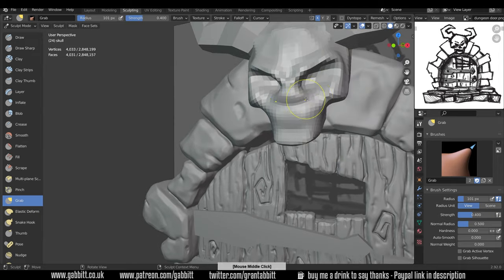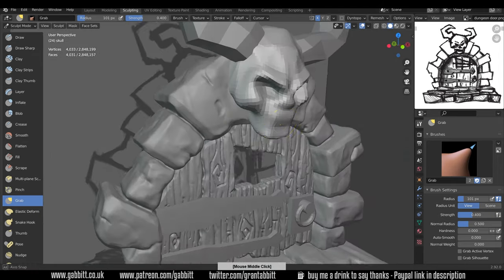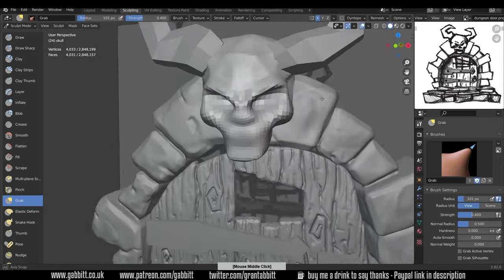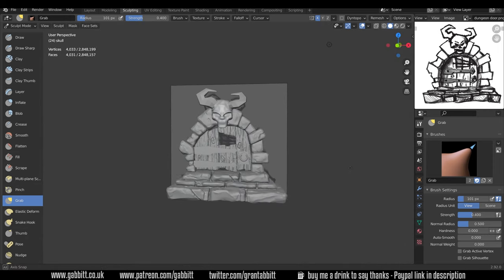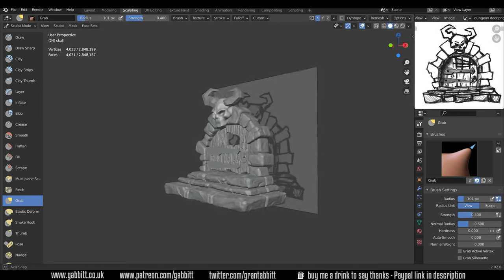Do have your skull shape as a cylinder. I've given mine a bit of a frown. Obviously skulls aren't like that, but demon skulls might be. Okay, so that's a reasonable shape for a kind of stylized demon.